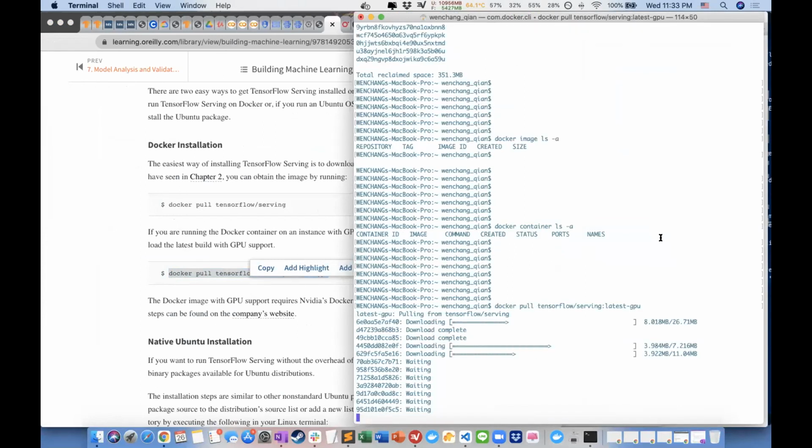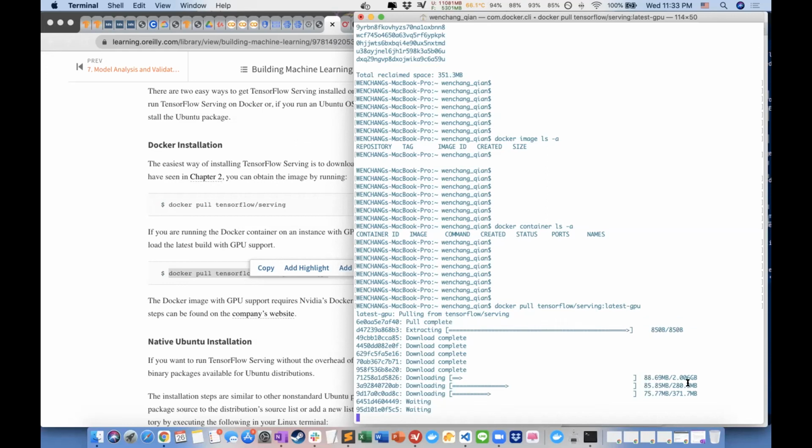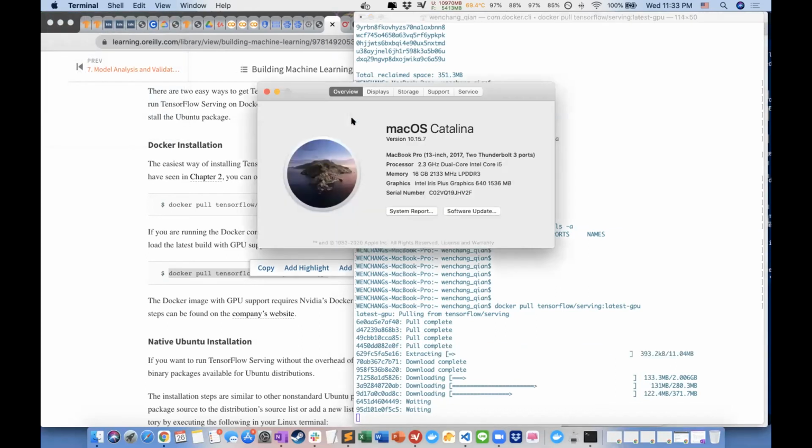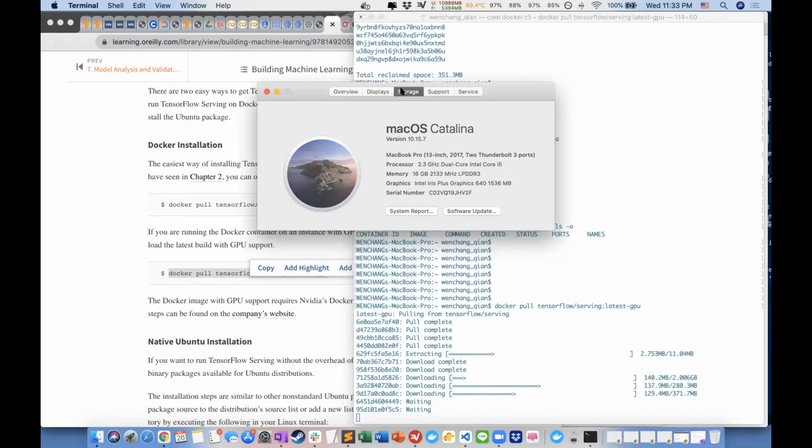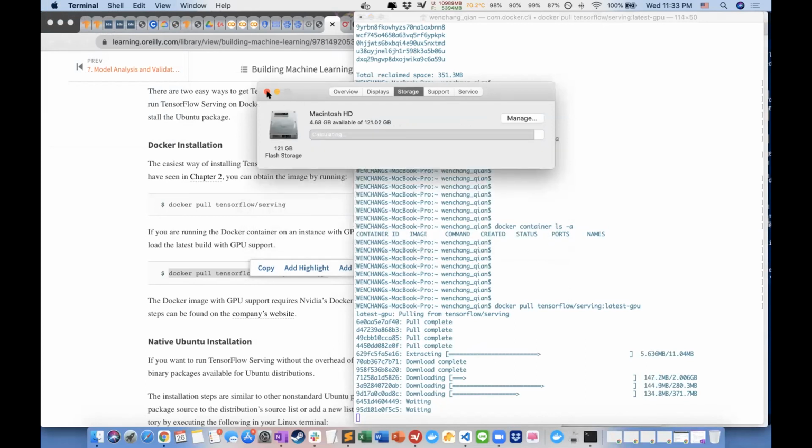So now what it says is, hey, you don't have this image locally. Now we need to pull the entire image from Docker Hub. And it is quite a big image, 2 gigabytes, 500 megabytes. I don't know if I have enough space for this. I hope I do. I still have 4 gigabytes.